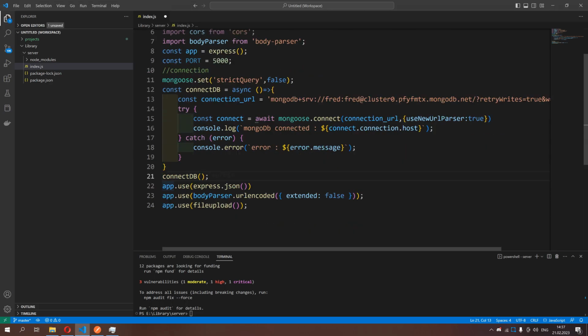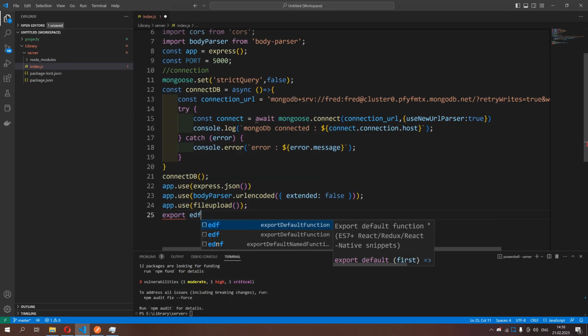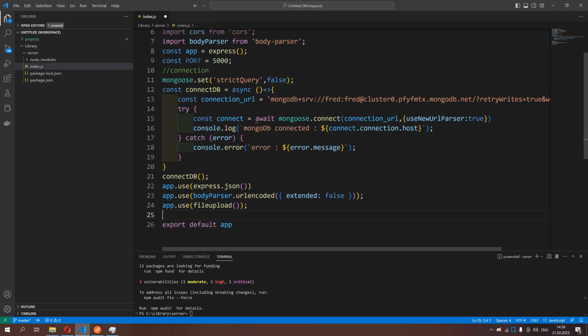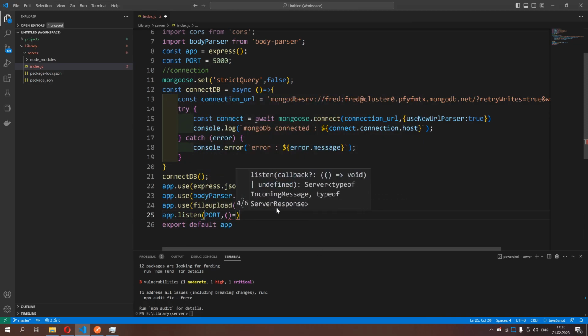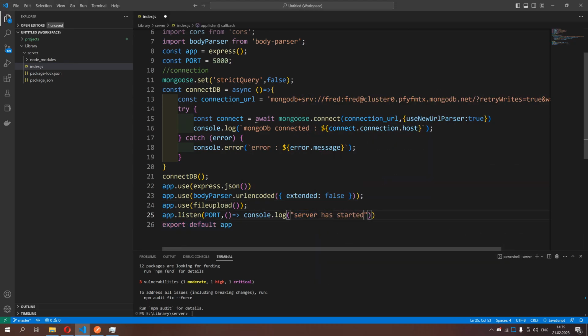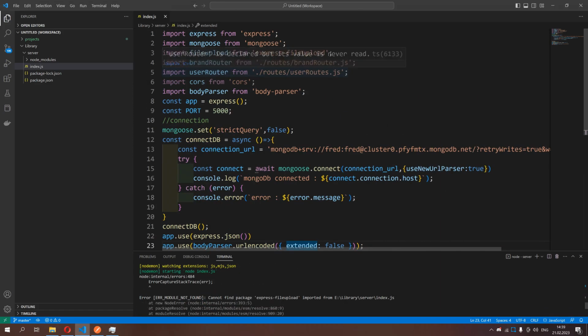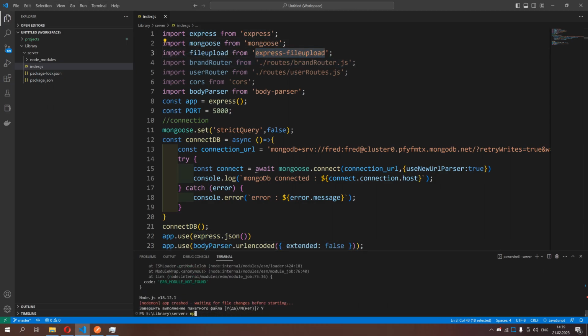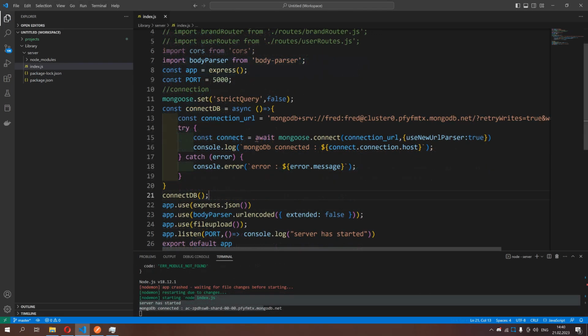And here, this is all I'm going to use in this project. Now we can export our app, and also we're going to listen to our app. The second parameter is going to be our function. And now as you can see in the console, the server has started and we connected to our database.